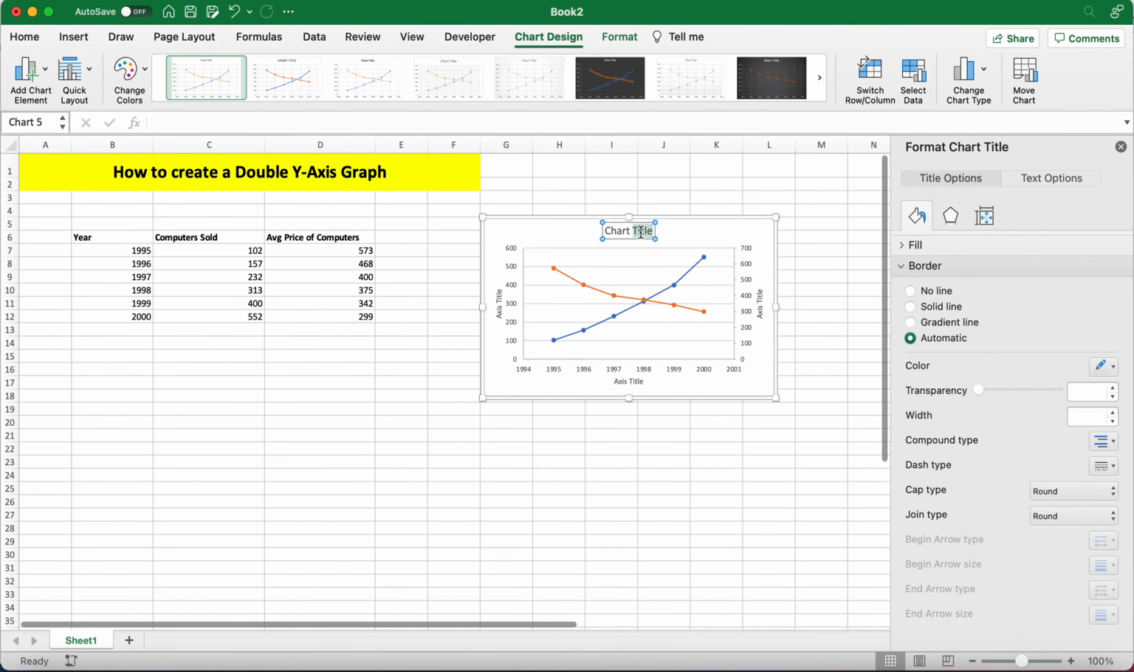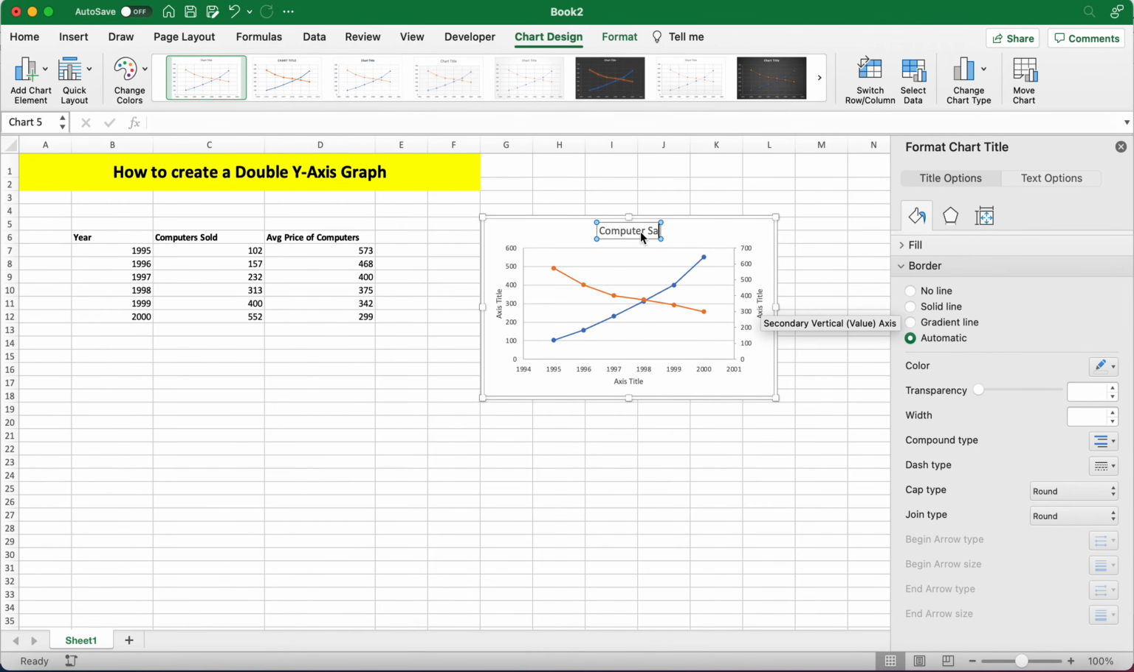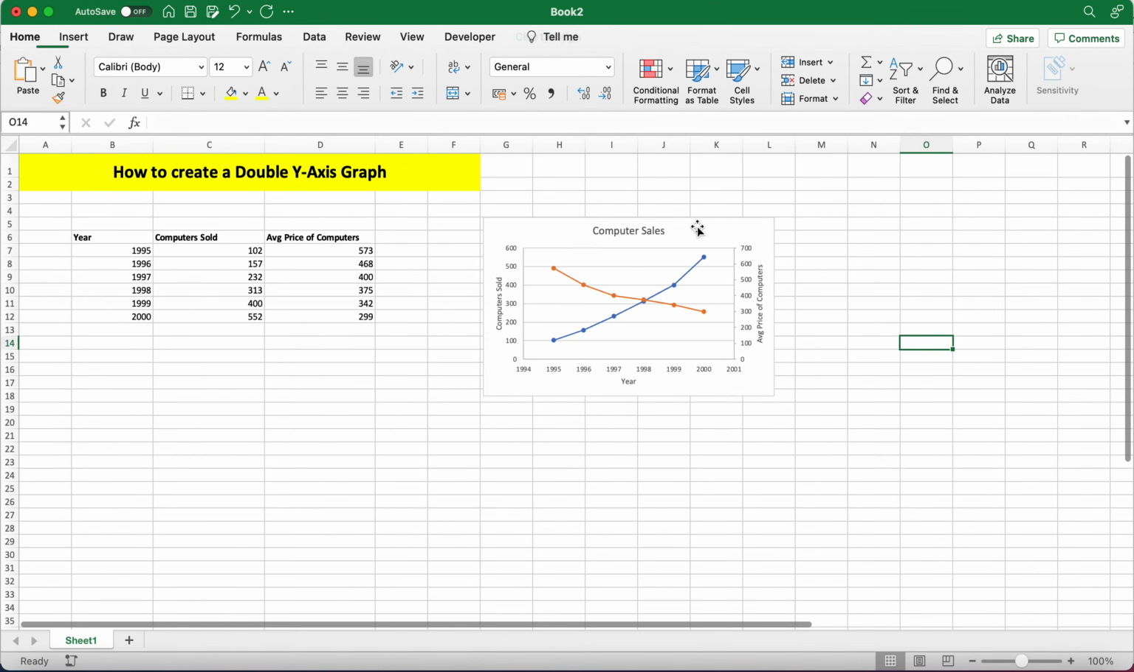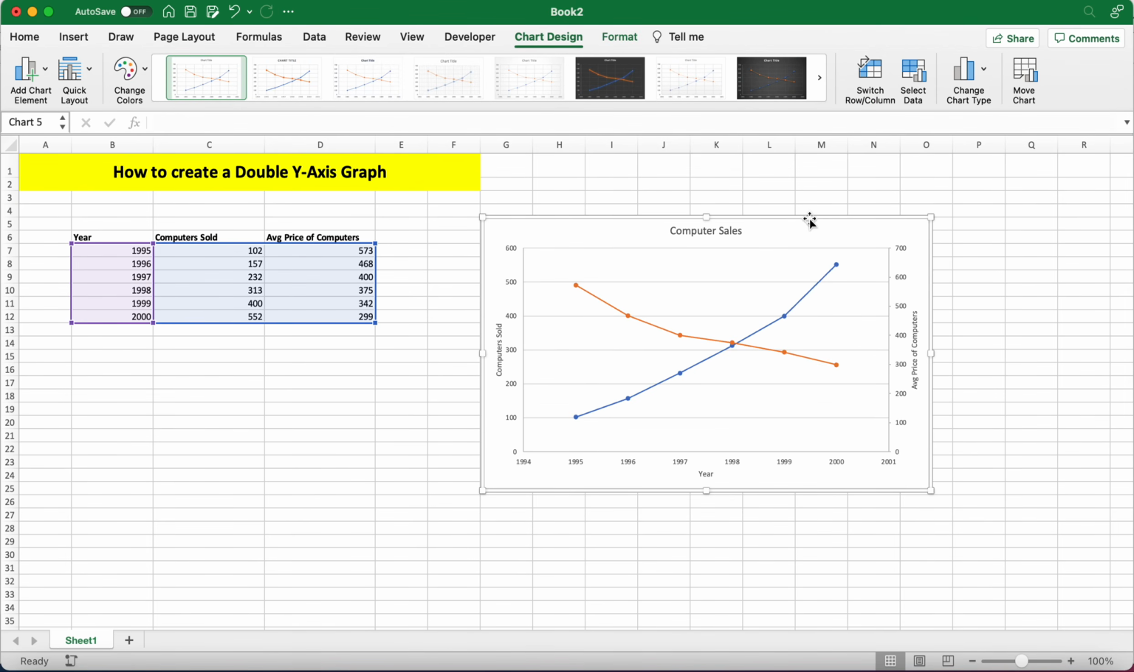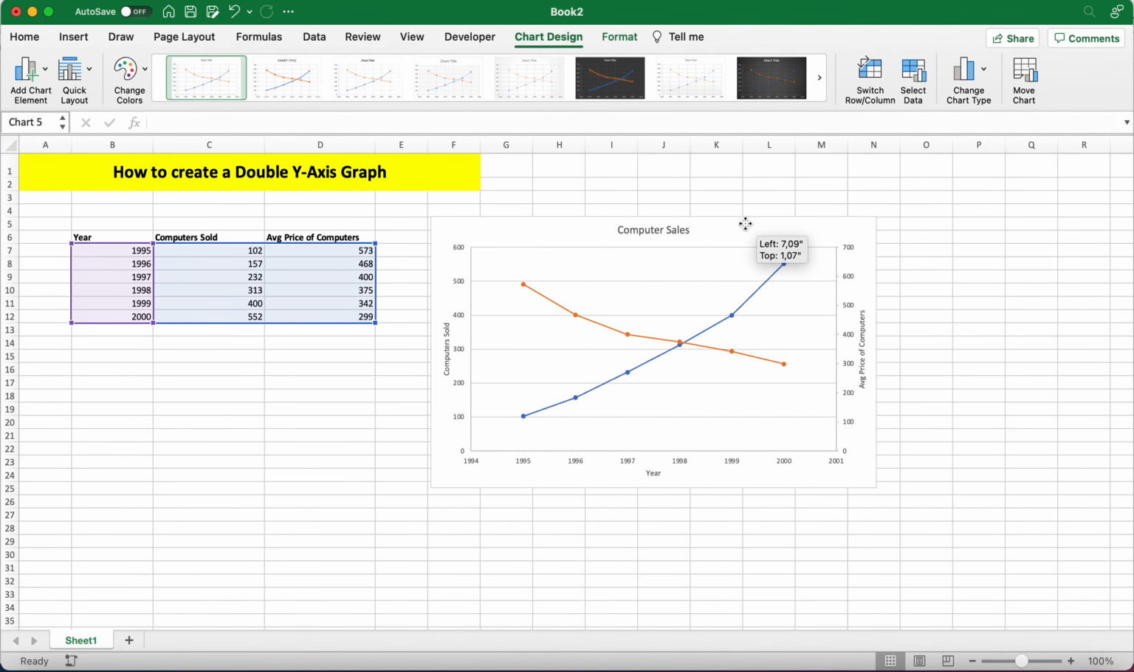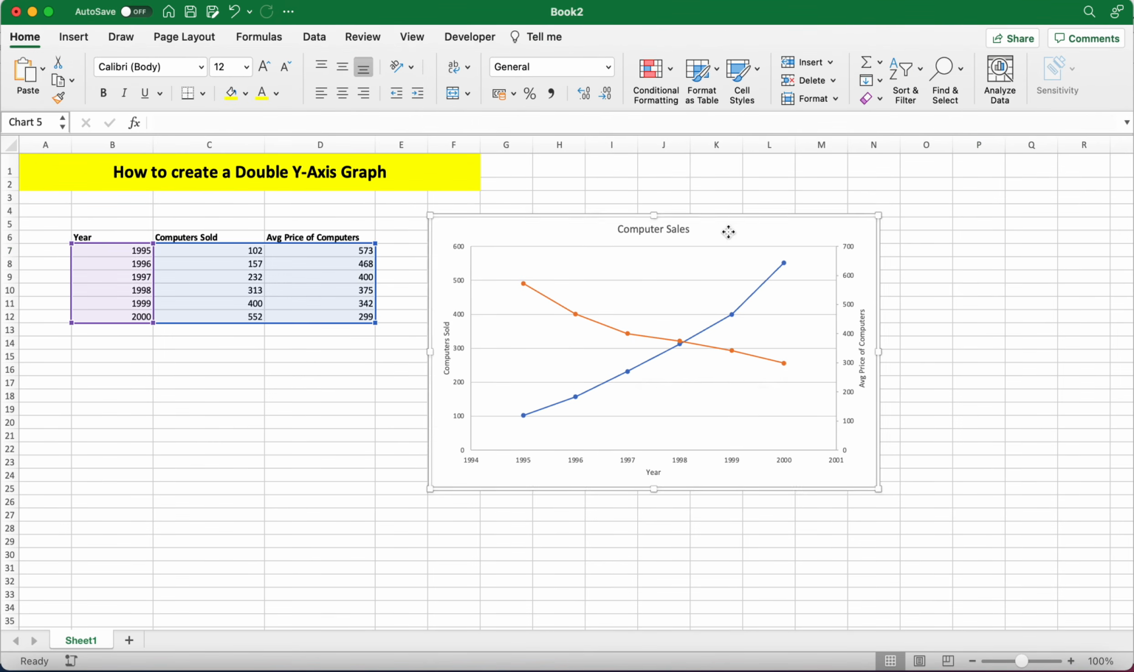So you can just name this Computer Sales, Year, and then this is Computers Sold, and this is our average price of computers. So this is the graph you'll have obtained now, and that's it for the video.